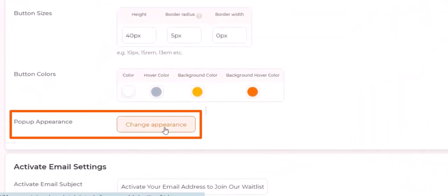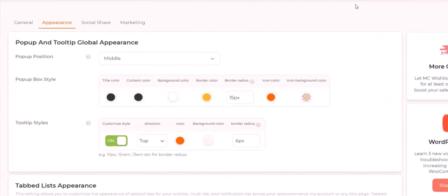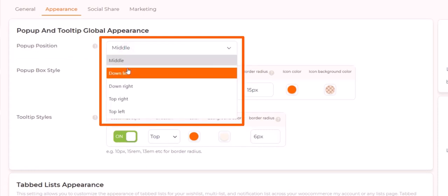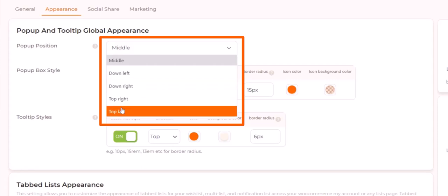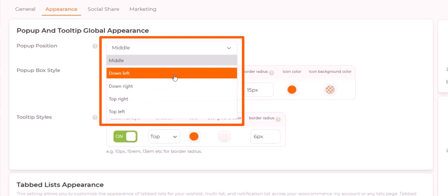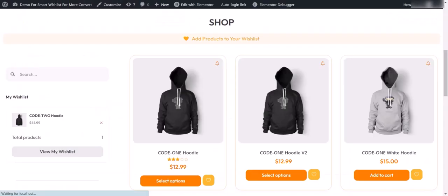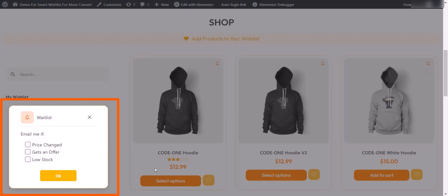By clicking on the Change Appearance button, we enter the global pop-up settings for More Convert plugin. From here, we can change the pop-up position, with options like middle, down left, down right, and top left. For example, I'll use down left. I'll save the settings, go to the store page, and refresh it. Now, the pop-up is displayed in the down left position.